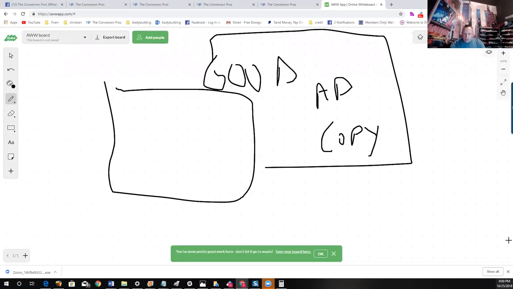Let me see if I can show you some real quick. Some of the funnels I've built for people. Let me see here. If I can show you a couple things that I built.